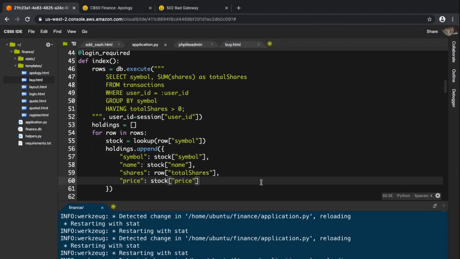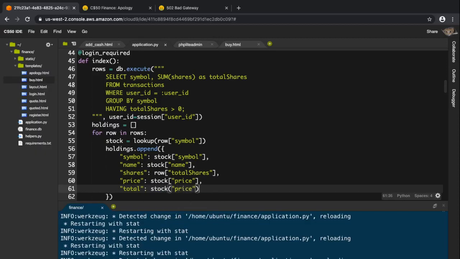So once I have the price with me, I can also calculate the total, right? To do that, I'm going to do the following. I'm going to say total is going to be stock price times row total shares that I bought for the stock.